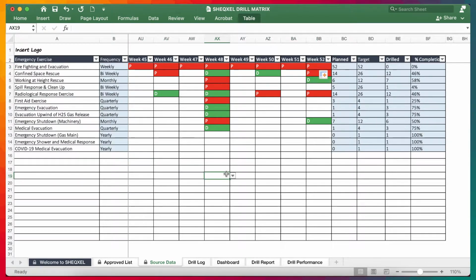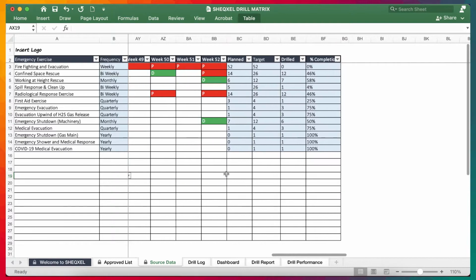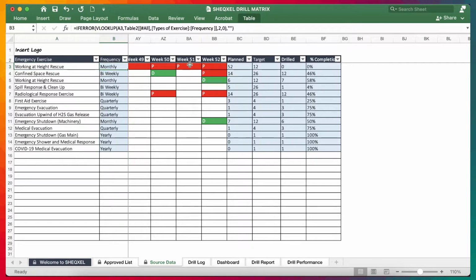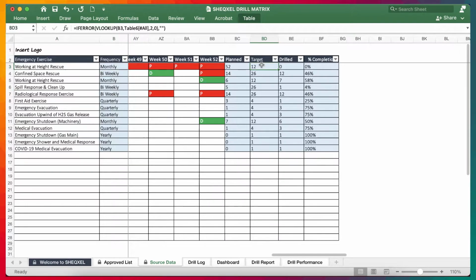Now, what that does is that over here, you notice that once you select weekly, the target will be 52 times in a year. If you selected, for instance, monthly, the target is going to be 12 times in a year. So for firefighting, that is weekly, so 52 times in a year. And we've planned 52 times in a year, and we haven't conducted any drill yet.